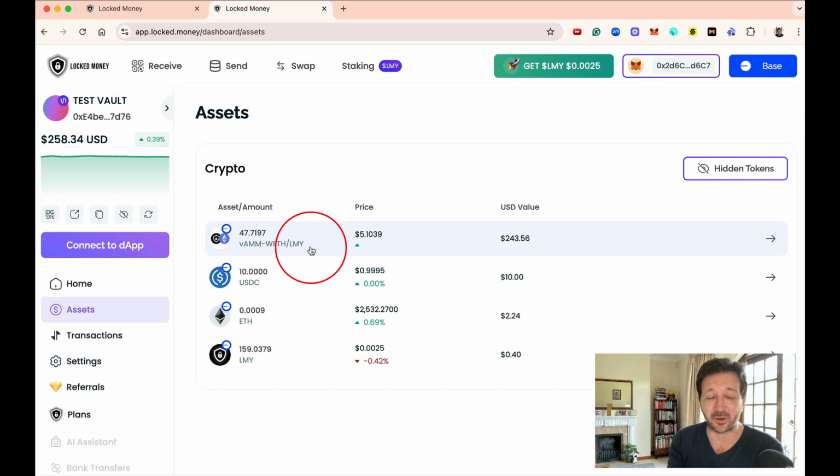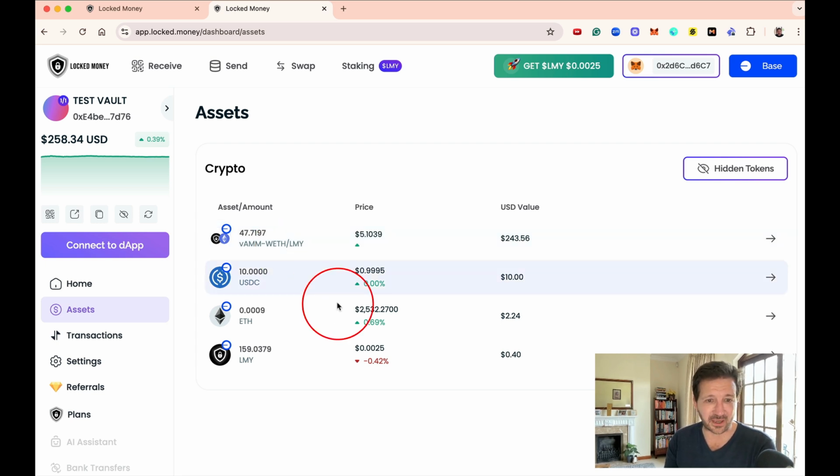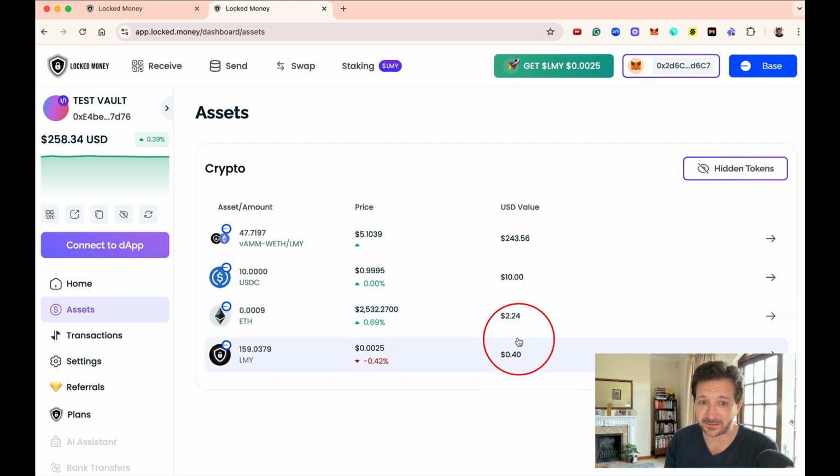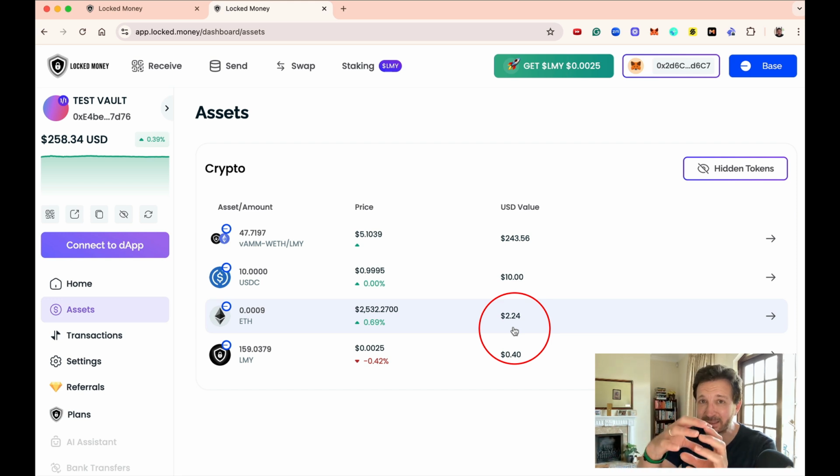You now have some LP. That also means that you have started providing liquidity for locked money. Essentially, you become the bank, like we said earlier. So that's how easy it is to create an LP token. We've done it. You'll notice that our Ethereum value has gone down and our locked money token has gone down. We haven't sold either of these. It's important to remember, we've just combined them.